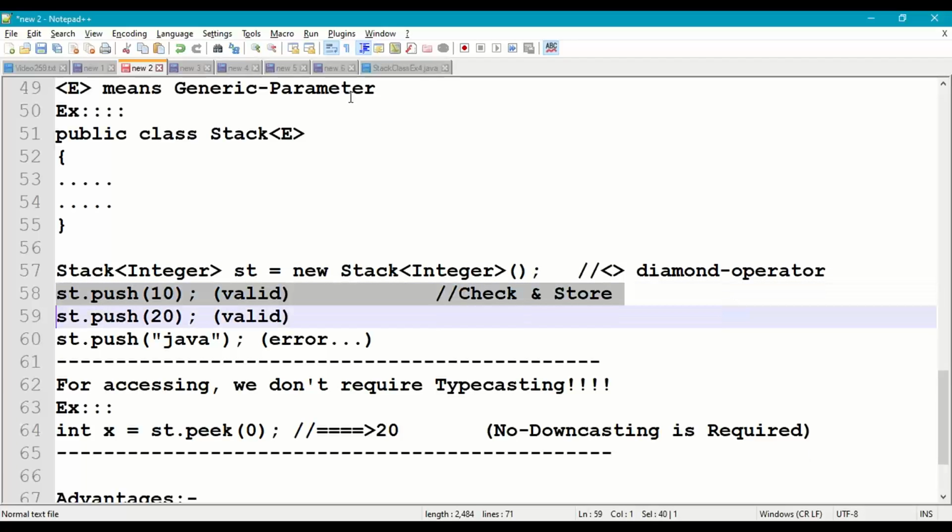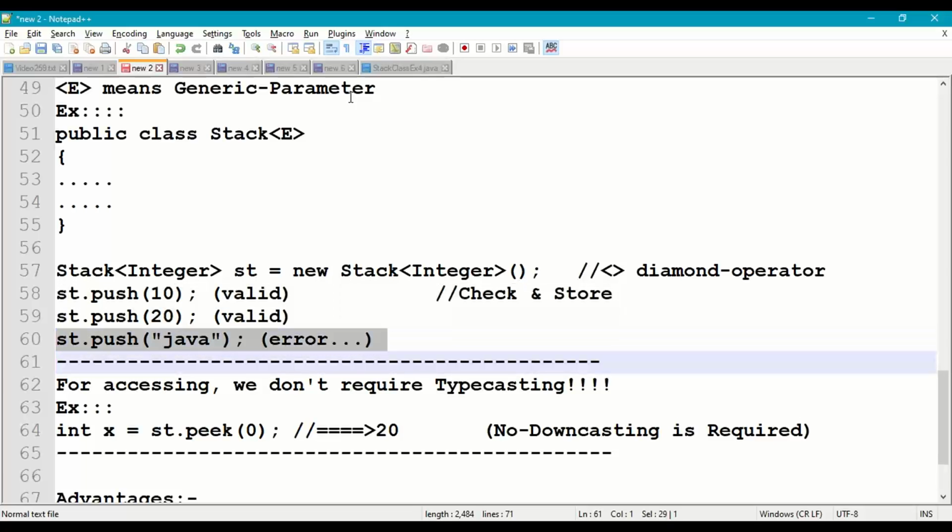st.push(10): Integer, valid, checked and stored, accepted. Push 20 is an Integer, accepted. Push a Java string: check, it is not an Integer, it is not accepted. For accessing we don't require downcasting. For example, stack.peek() of 0: peek means the topmost element. 10 is added at the bottom, 20 is above the 10, so the topmost element is 20. So we access 20 directly without any downcasting.